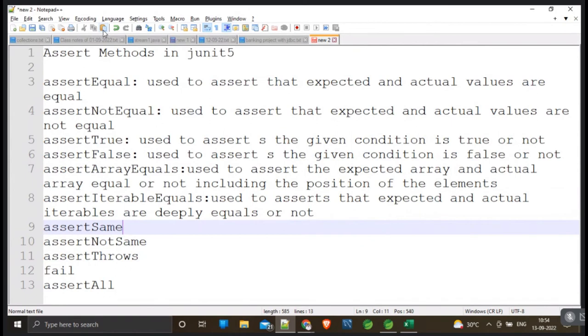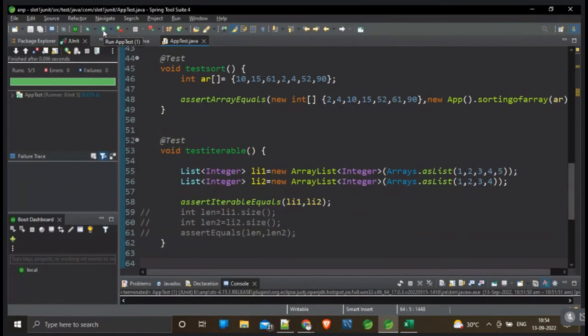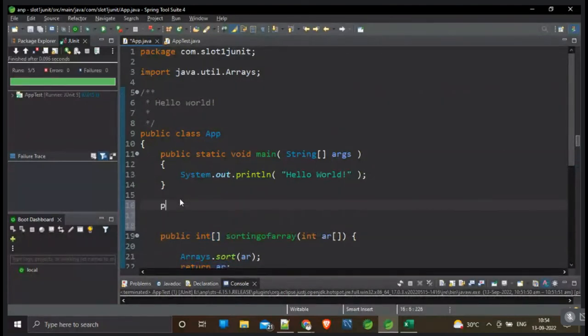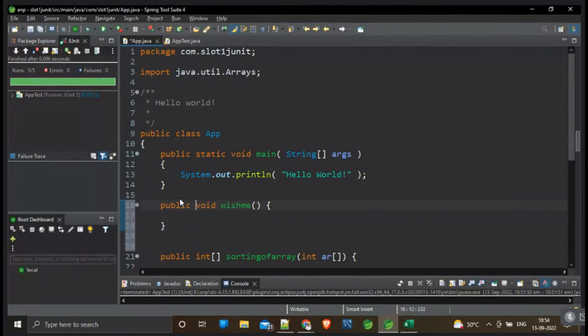So here let's write one program. I'm writing one method called wishMe. Actually I want to return some string here. Let's replace the void with String, and return "hello world".